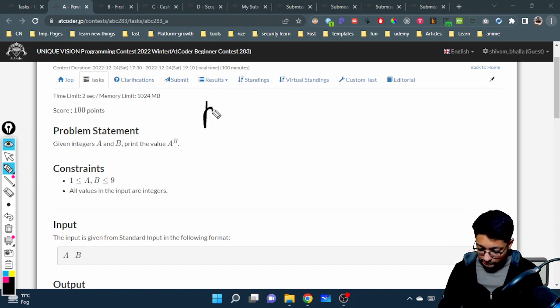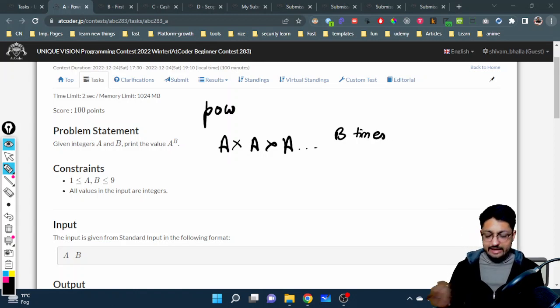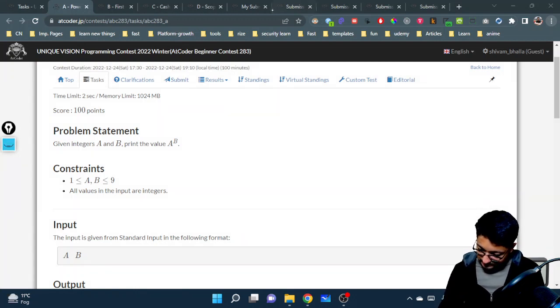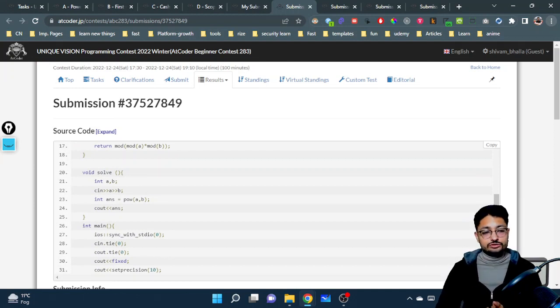You can use the power function provided by different languages, or you can multiply a, b times. So if it is a to the power b, you can multiply a, b times. That's it, any of the possible ways you can use. So the solution for this is pretty much simple. I'll show you the solution part of it. I've used the power function provided by C++, a to the power of b.